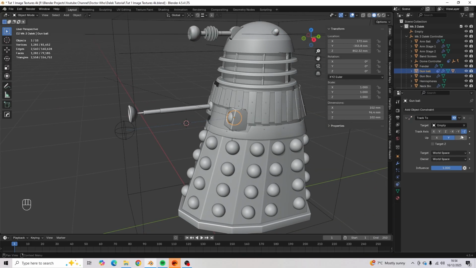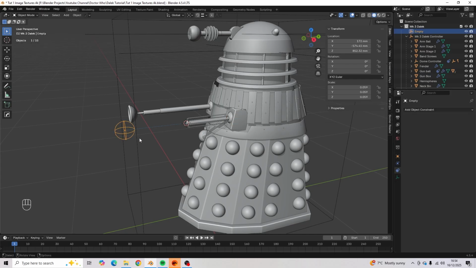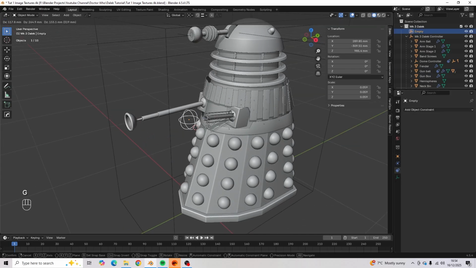And then we need to change the track axis. I think it's -Y. Yep, it is. And then up, we want to be Z. So over here, make sure it's set to -Y in the track axis, and up is Z. Now, if we move this around, see the gun follows it.